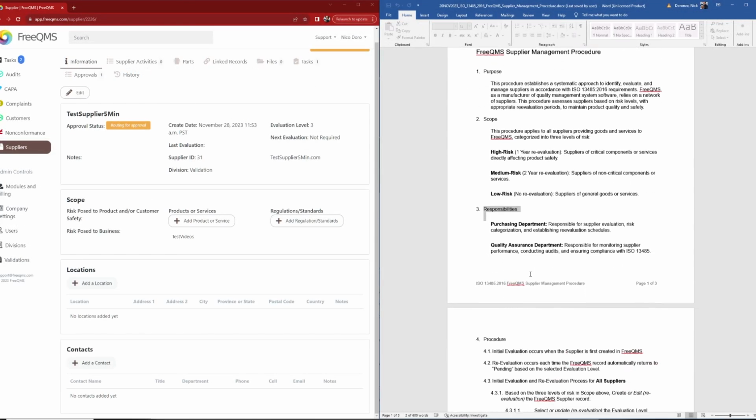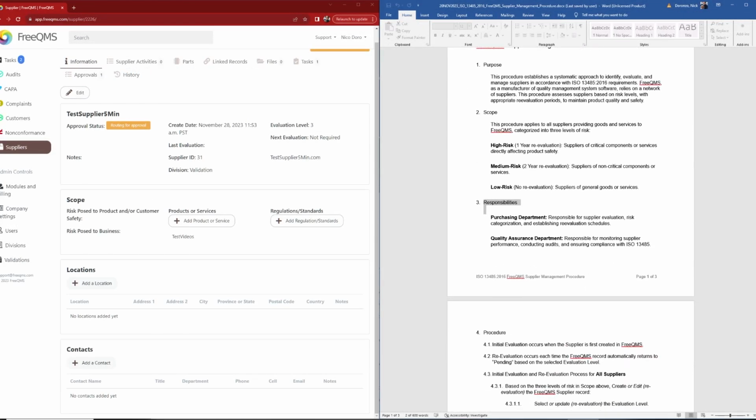Responsibilities. This section will depend on your company, but in general, anyone managing FreeQMS will have something to do with quality. Make sure to update your procedure to reflect who in your company will be managing suppliers.